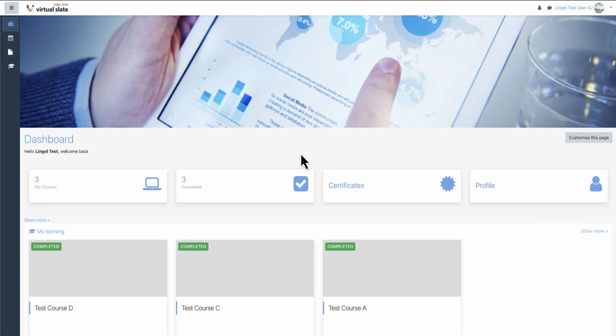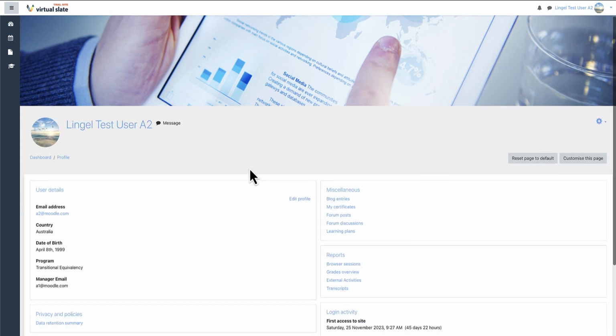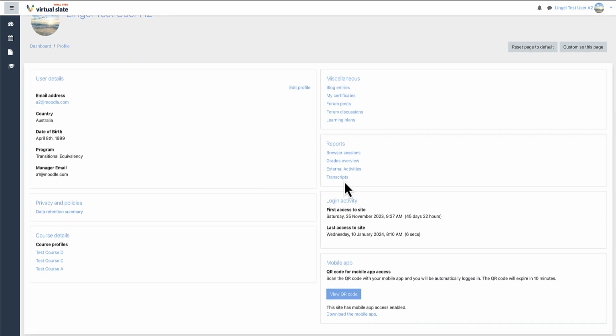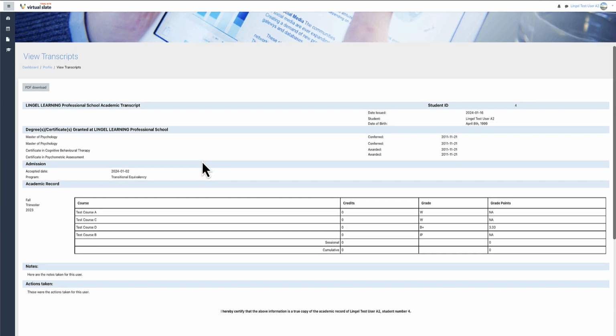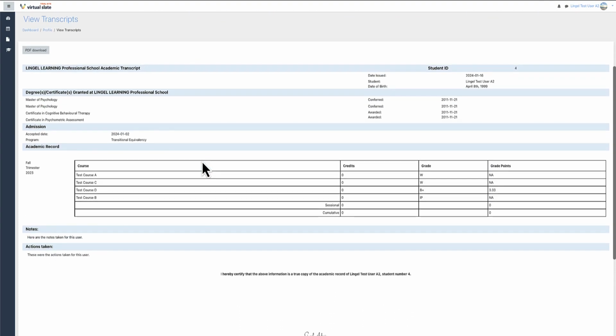Let's take a look at how students can access their own transcripts. From the student's perspective, if they navigate directly to their profile page, they can select the Transcripts link under the Reports section. This page will display their generated transcript with the PDF download button available to the student as well.